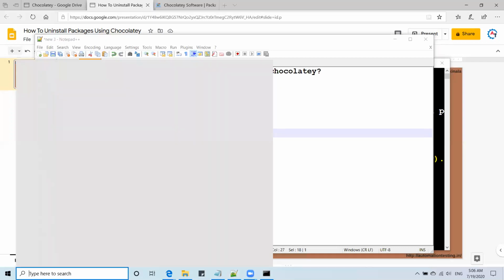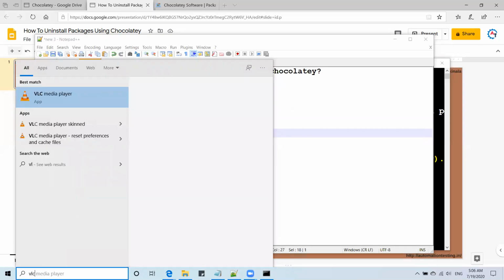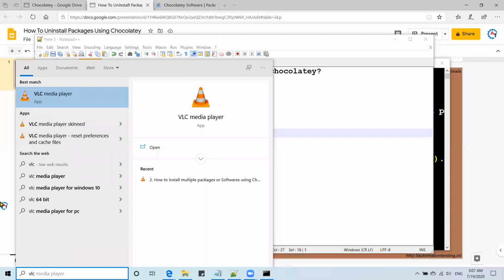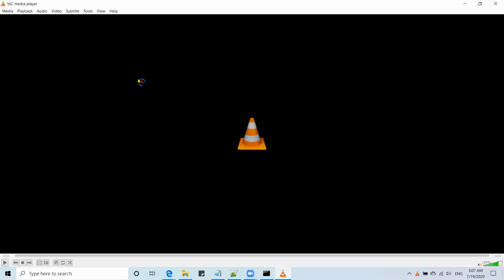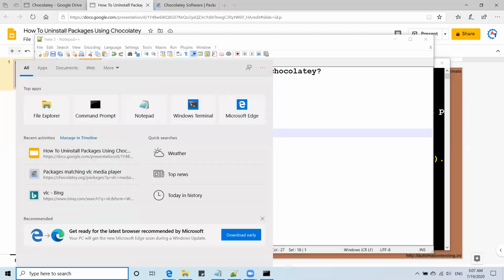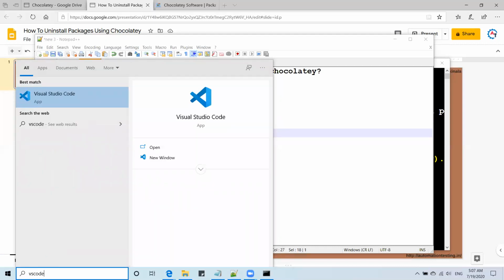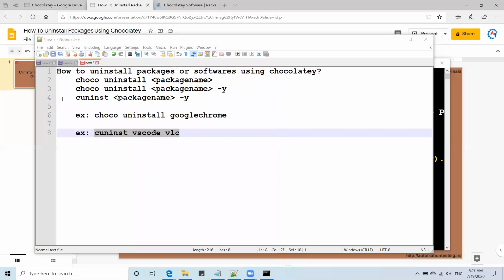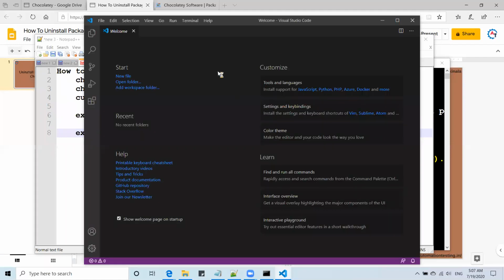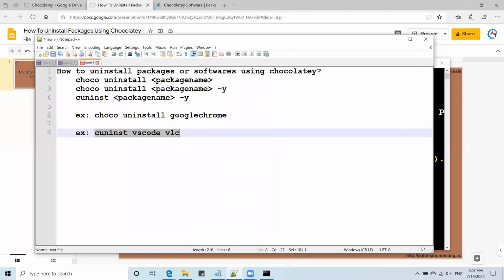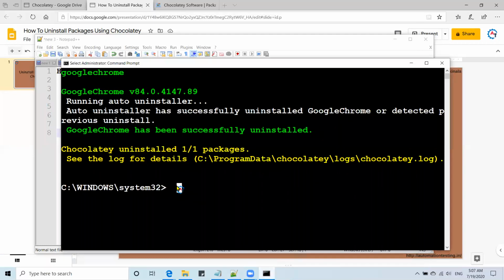Before that, we'll see whether VLC is on my machine or not. You see that the VLC app is there on my machine, and I'm able to open it. In the same way, I will search for VS Code. You see that the VS Code app is there, Visual Studio Code. When I click this, the VS Code opens. Now we'll try to uninstall both of these and we'll see.